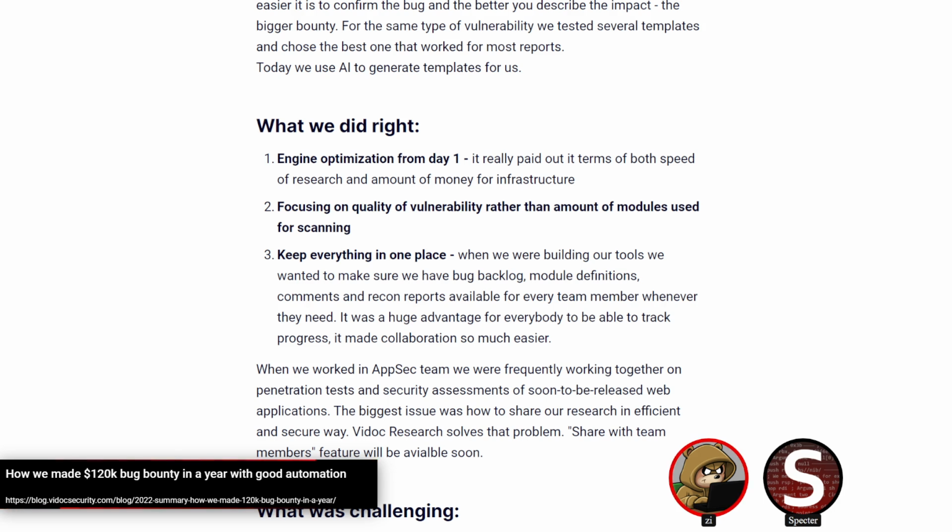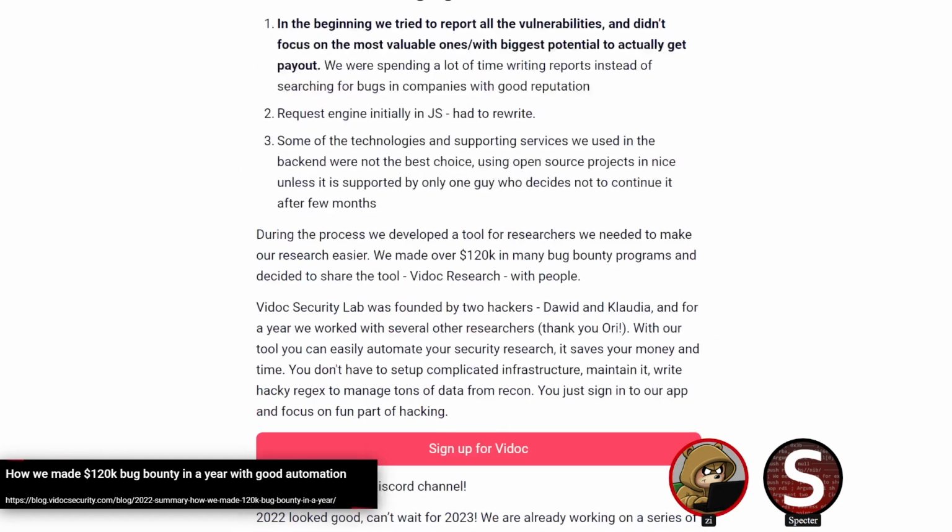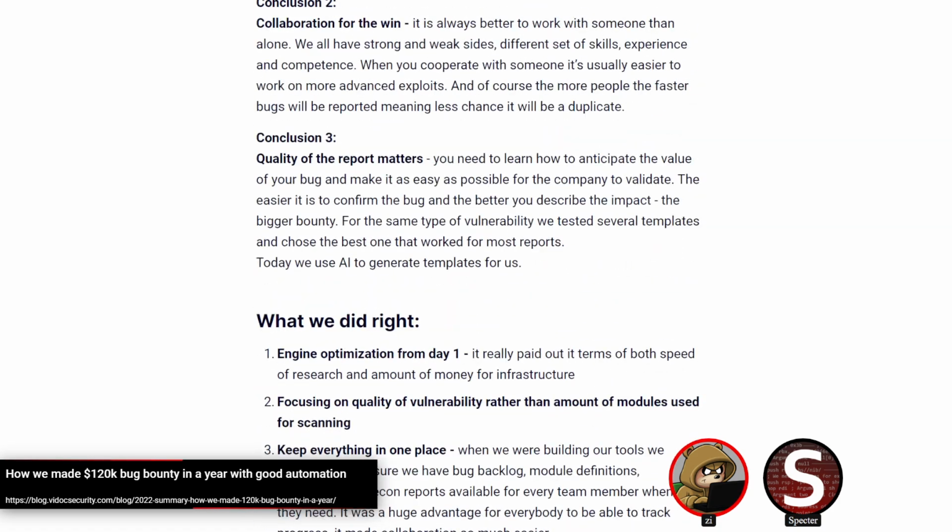Keep everything in one place, talking about having like their bug backlog, module deps, all that. Most of you probably aren't going to be running that as a main service for other people. But yeah, I thought it was at least an interesting post. Like I said, I'm not necessarily saying anything about the tool because I've not used it, don't know anything about it, but I like seeing what people are doing with automation because that is an area that I haven't really done much with, but it's nice to see the information about what they're doing.